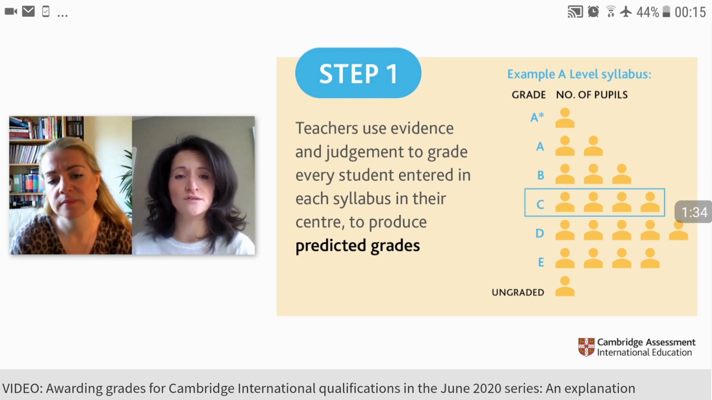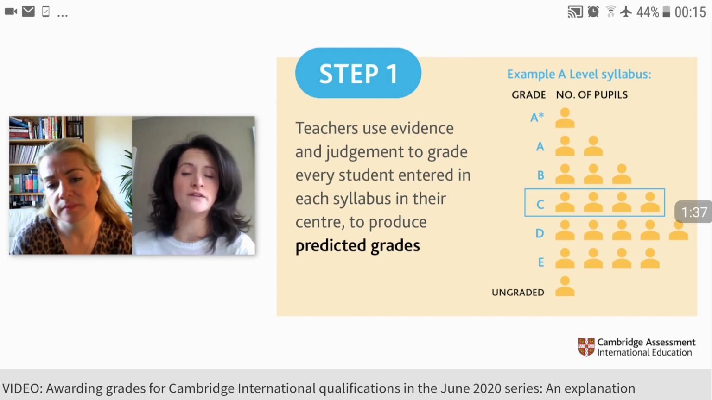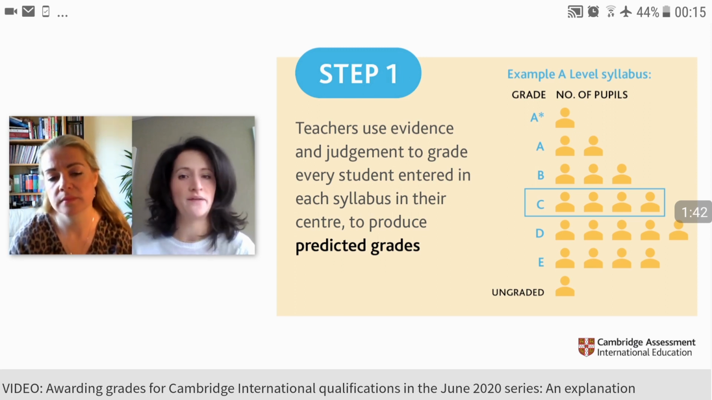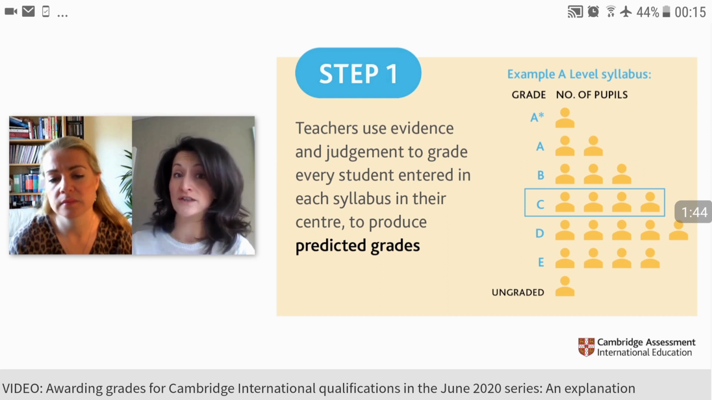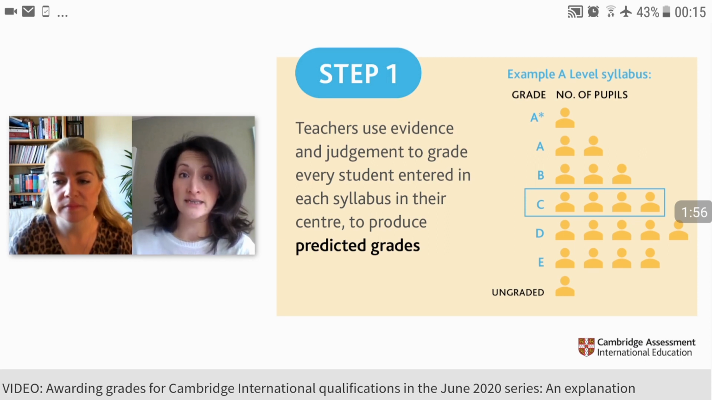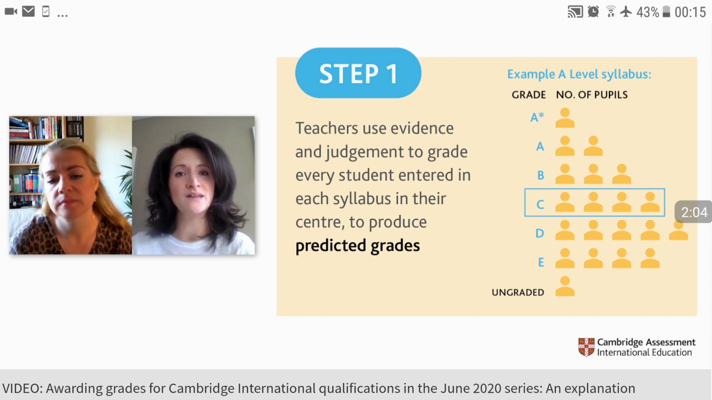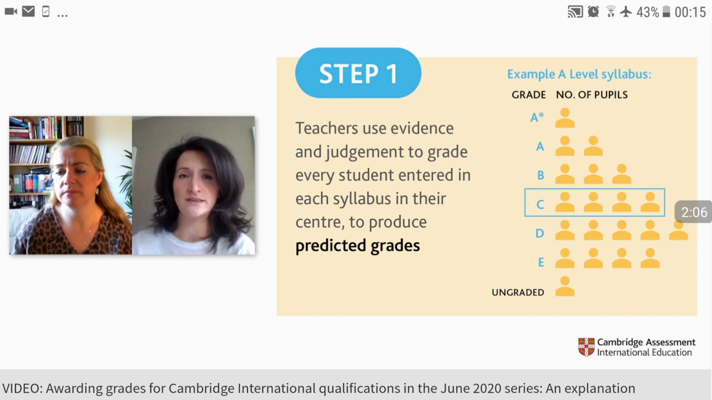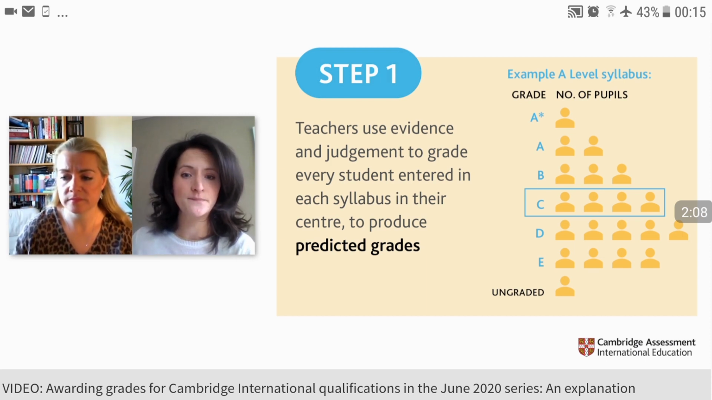Your subject teachers at your school should determine a predicted grade for each of the candidates in each syllabus based on evidence you've gathered on candidates' performance from the duration of the course, from recently as well, weighing up these different sources of evidence to see what they tell you about the candidate's performance. And overall, the predicted grade that you determine should be the grade that, in the professional opinion of your subject teachers, the candidate would have been most likely to achieve if the June 2020 exam series had taken place.